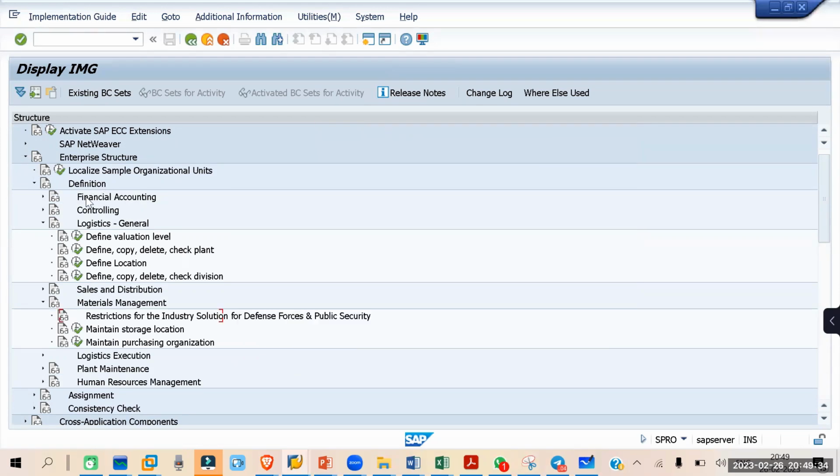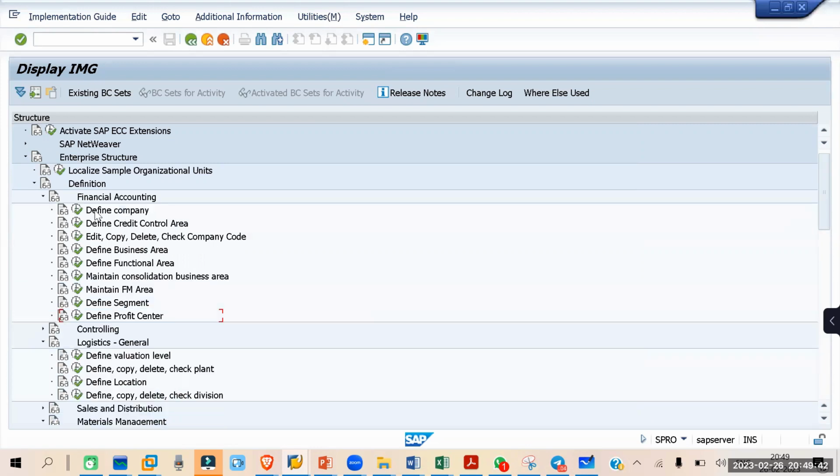So inside the definition, the first one is financial accounting. This is the FI side. For the FI side, there are company and company codes. So we need to create a company and a company code. These things need to be done by your FI consultant in a real project. Whenever you are working on a project, these will be defined by your FI consultant, not by you.